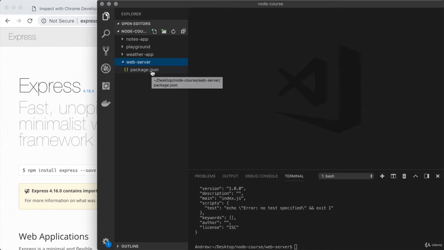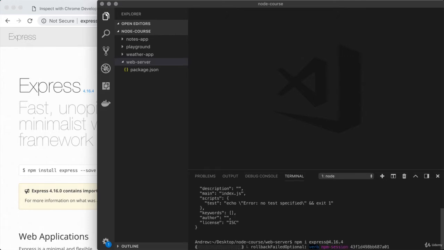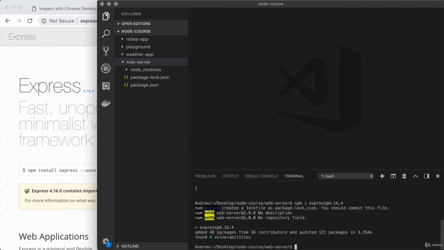Now that we have this in place, we can install the Express library. That would be npm i express at the latest version, which is 4.16.4. I'm going to run the installer, and once that's done, we can focus on actually creating a Node.js script that will create, configure, and start up the server.